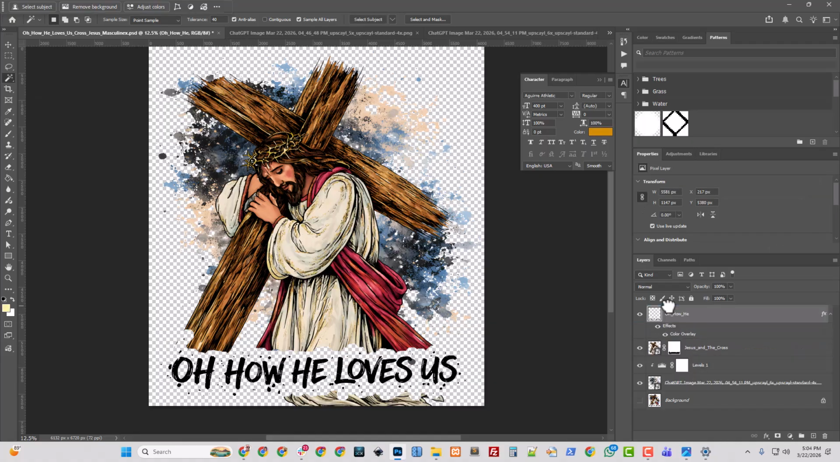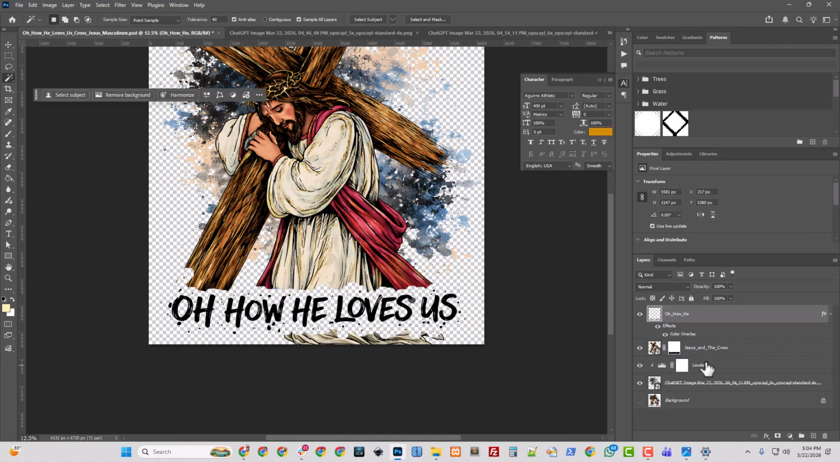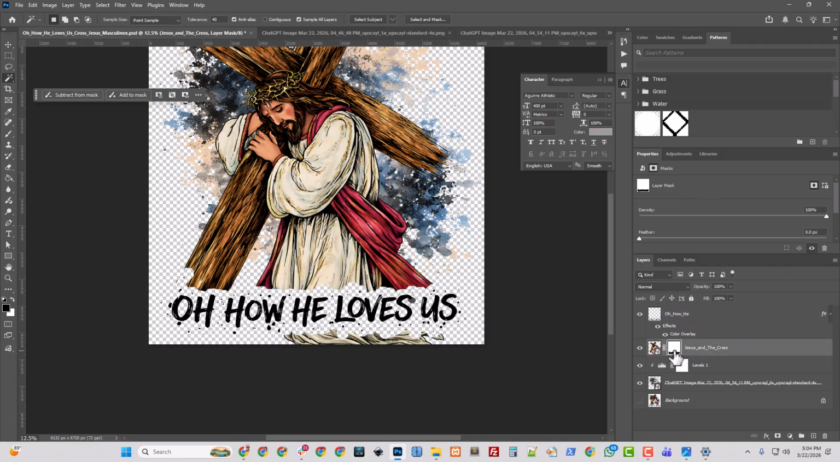I'm going to put that, oh, how he loves us above everything. Oh, and I see the problem down here at the bottom. See where he's coming through the bottom there. So we'll just select that mask. We're going to hit B. We're going to make our brush really big, and we're just going to paint away all that part. And like that little thing right there. And we might even paint some whites. Let's paint some white in here.